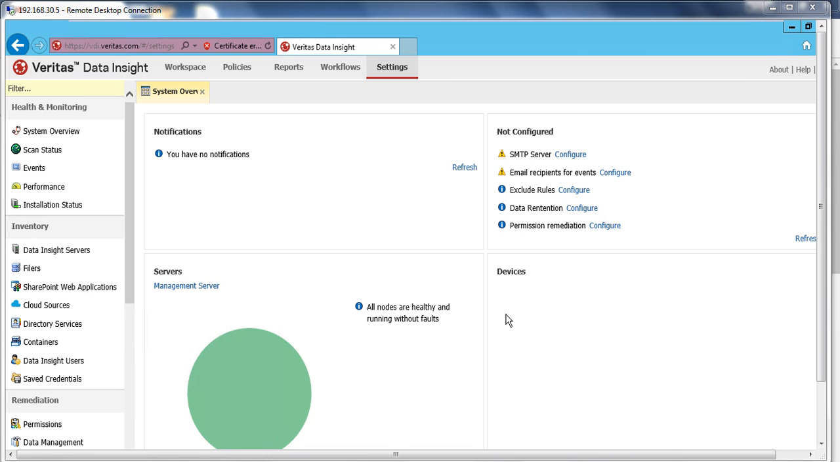So if you've been following this track, in the last video I showed you the installation steps in deployment of Data Insight 5.2, and as part of that we also included the directory services to our environment.